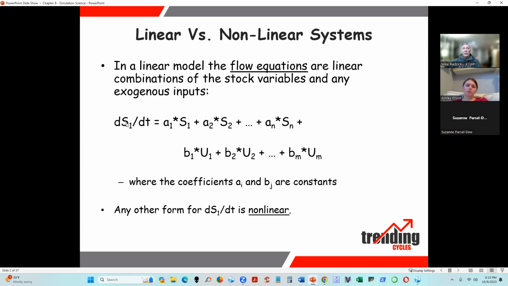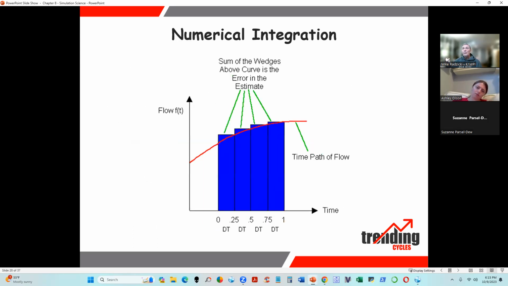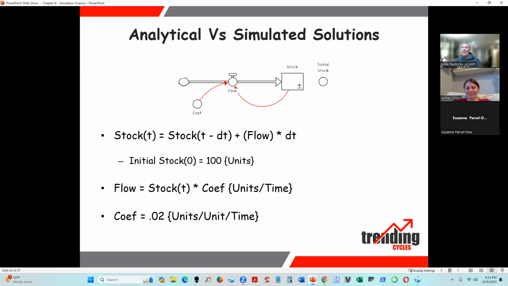And now we're calling it stock, flow, and coefficient or COEF instead of A1. So the names change, but what is it? You put lipstick on a pig, it's still a pig. Put lipstick on a differential equation, it's still a differential equation. Okay, so let's tap the brakes right there. Does everybody see that that's true?